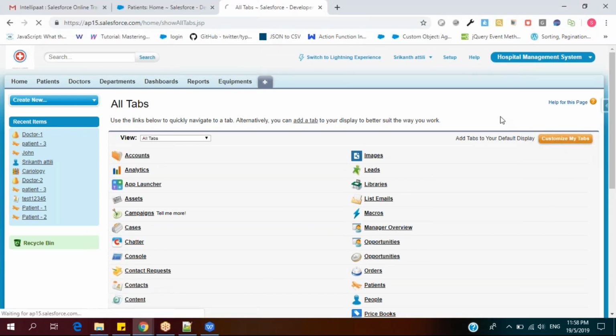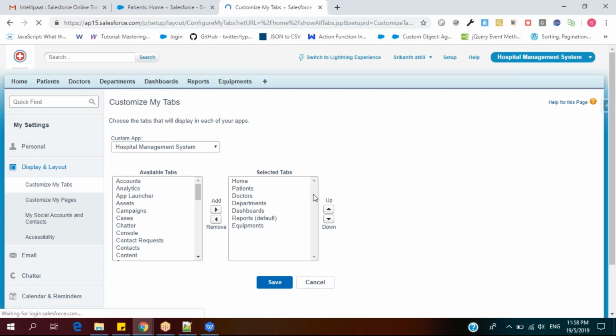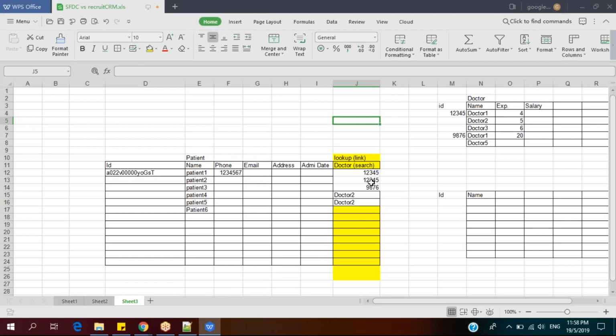Okay, customize my tabs. I want to place them together. Equipment, one parent, one department. Now remember these keywords: any object in which you are creating that lookup relationship field. Very, very important. Remember these keywords.